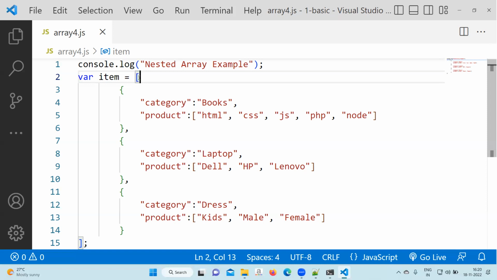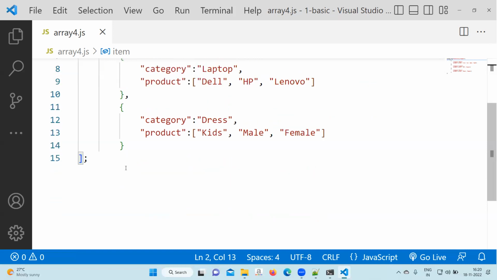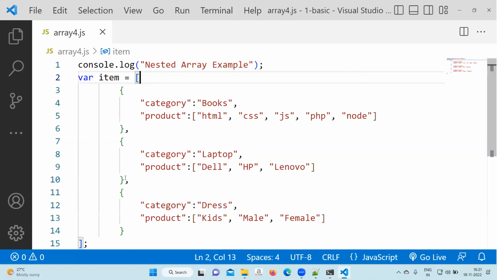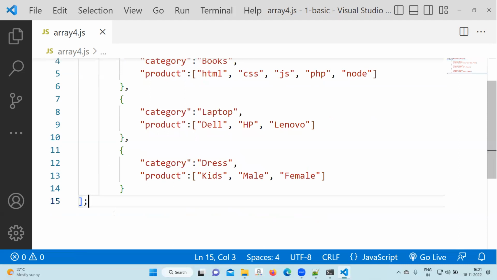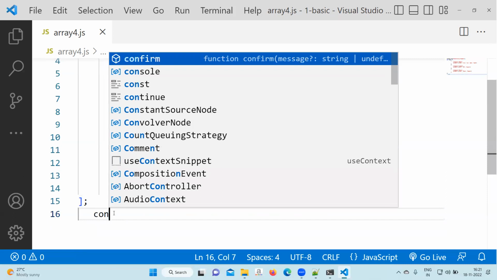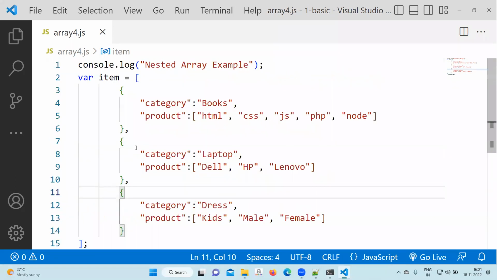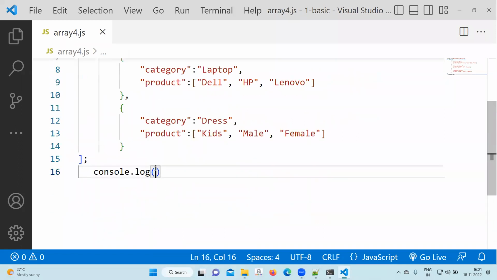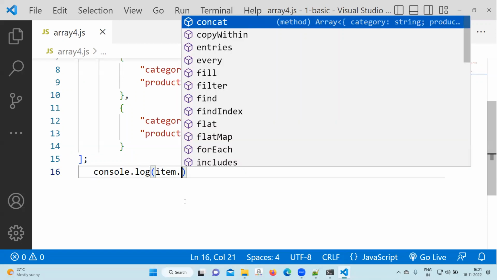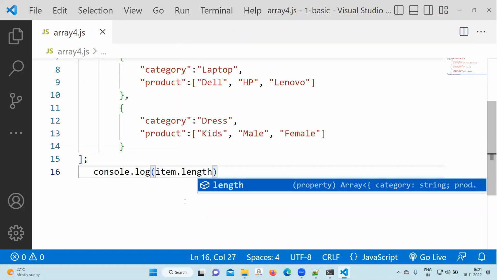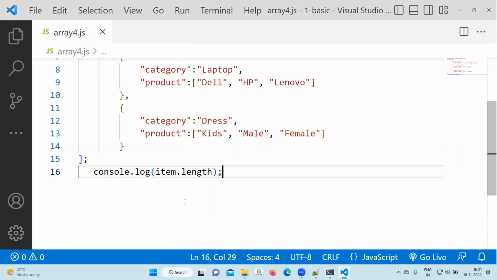Okay, done. Now the array is ready. Now come, see how we can read the data from this array. So first write console.log, get the length of the array, item.length.